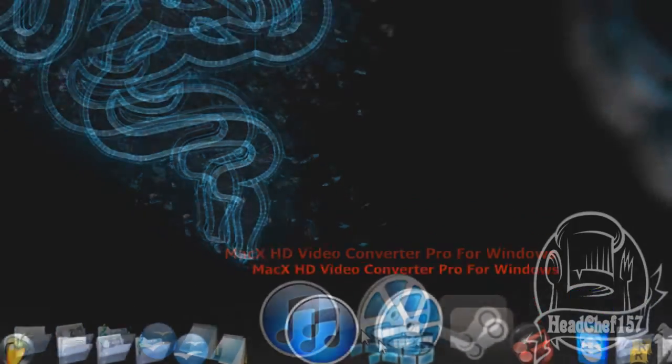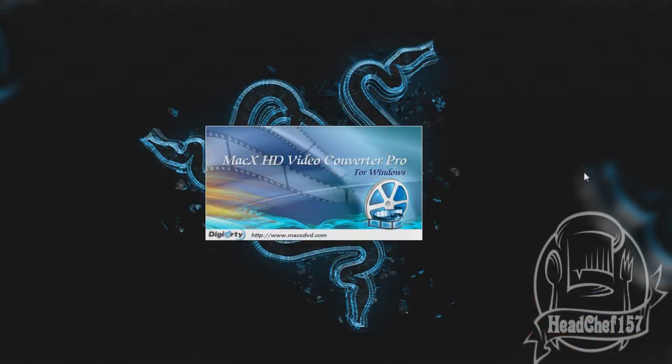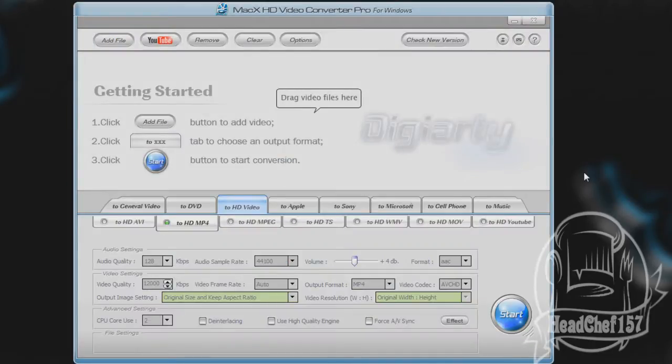Today we're going to be looking at a program called MacX HD Converter Pro. Now, this program is available for Mac and Windows. It's specifically made for Mac, but there is a Windows equivalent. I know a few of you are wondering why I'm doing a software review on my main channel and not on my tech channel. Well, this is because this is probably the most powerful editing tool I have. And this video is aimed at my fellow YouTubers, not only to the consumer.